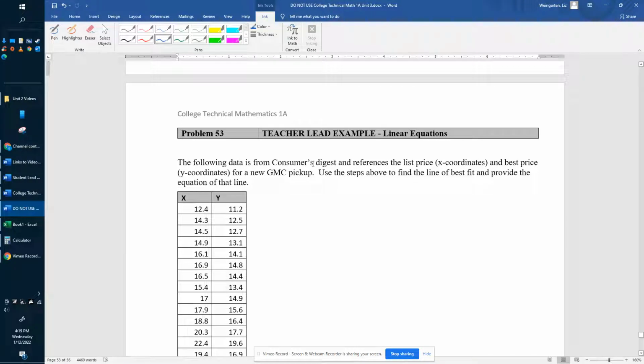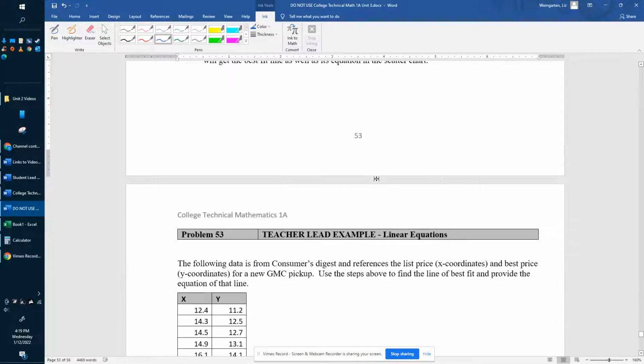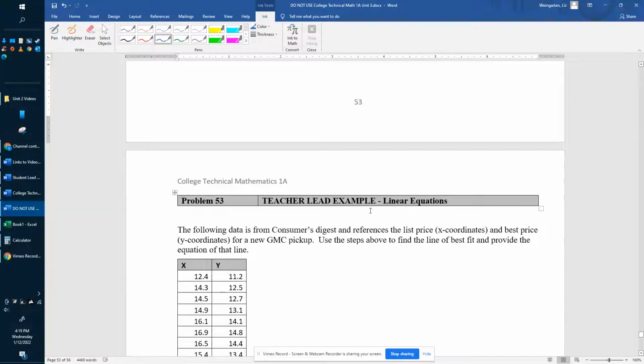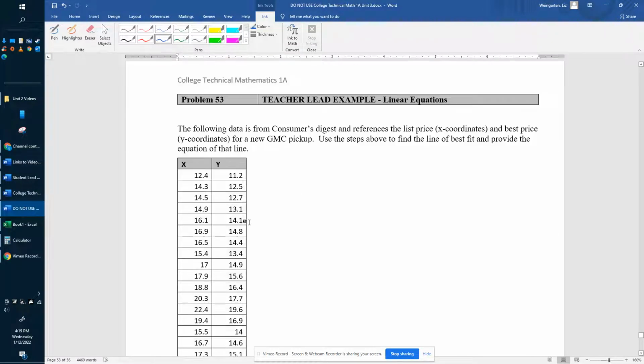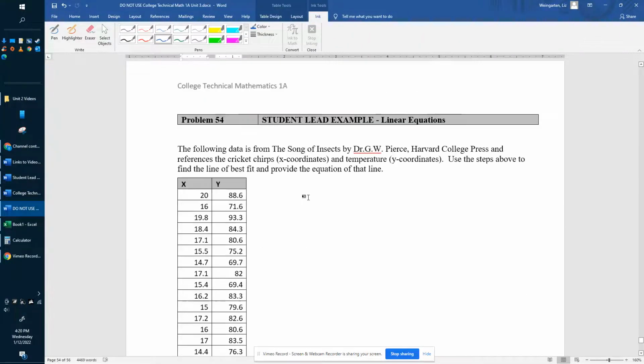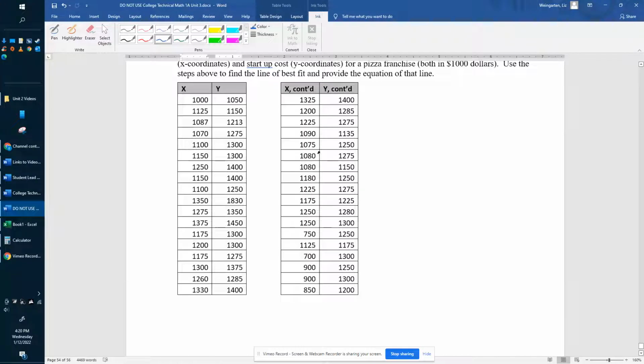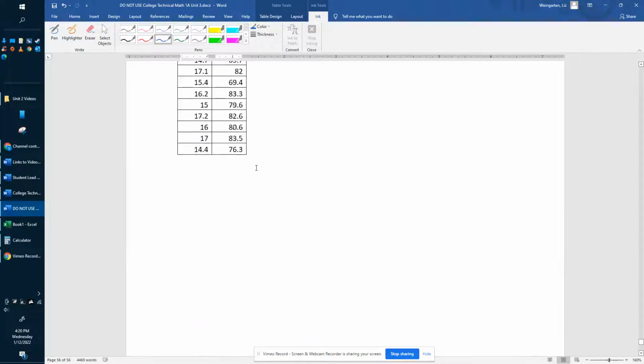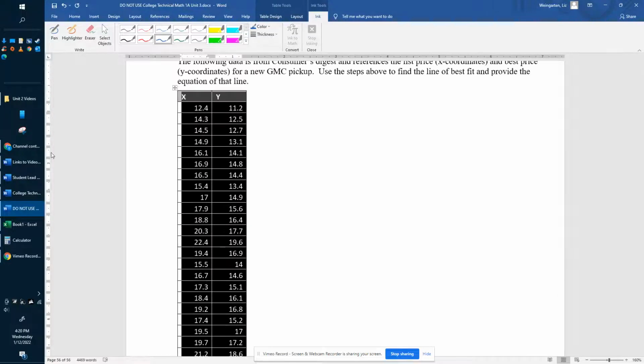The following data is from Consumer Digest's reference to the list price, x coordinates, and best price, y coordinates, for the new GMC pickup. Use the steps to find the line of best fit and provide the equation of that line. So what we're going to do is take this whole table, make sure we get the whole thing. If you look at some of the ones that I'm going to have you do, this is continued on. You have to include these in addition to these in your line.